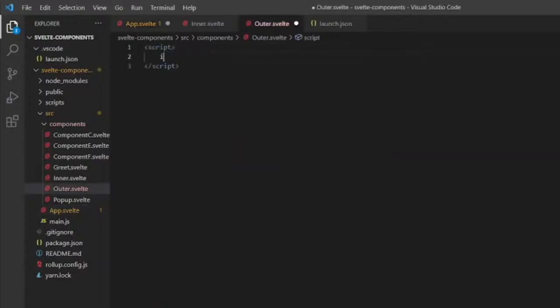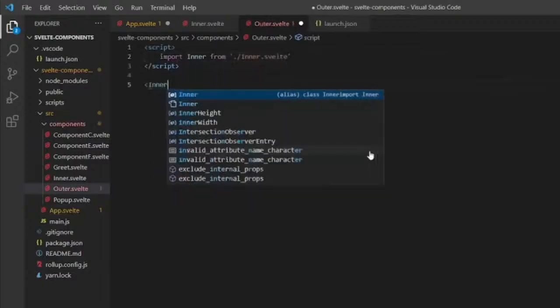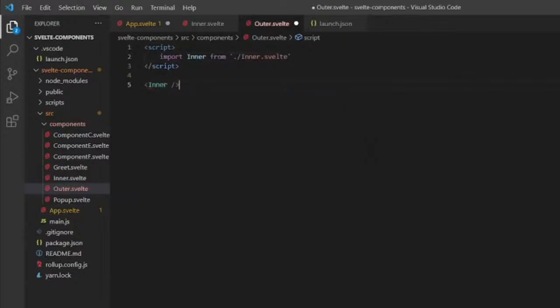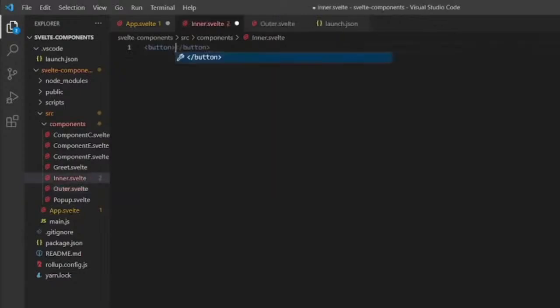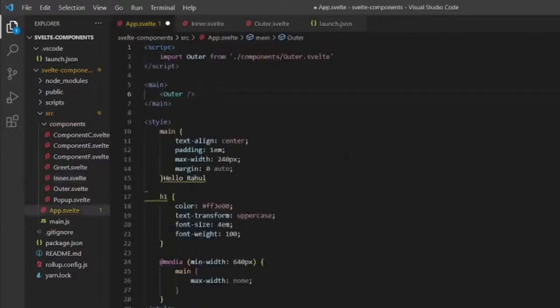So script tag, import Inner from ./Inner.svelte, and in the markup include the Inner component. Finally, in the Inner component, I am going to add a button with the text Greet. So our Inner component is now a deeply nested component in our component tree. Here is what we want to achieve.